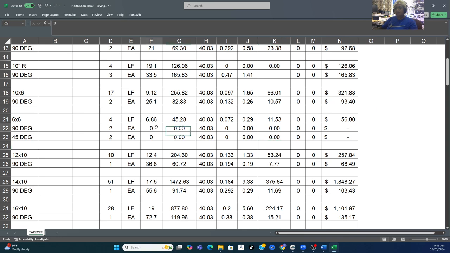Now you have to go back in your cost book and find out what the material cost is for a 6x6 90. Put it here. You know, 45, put it there. And then the man hour situation here and there. And then you'll have your completed form.